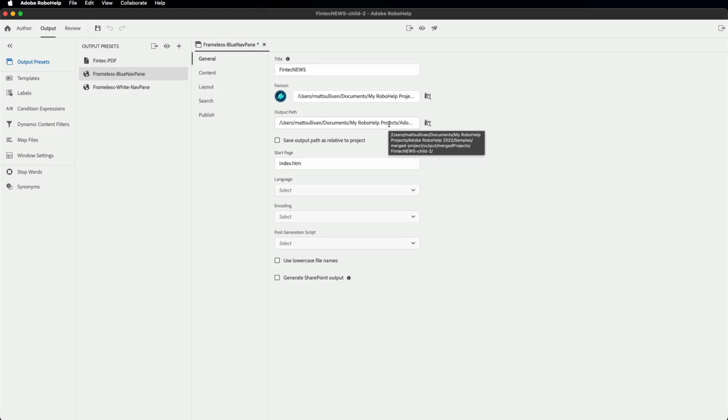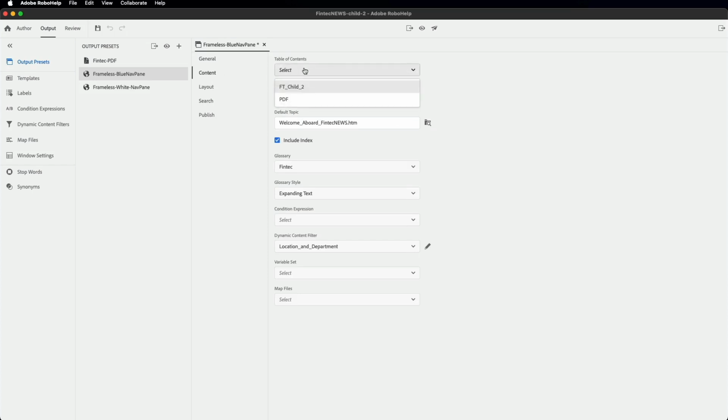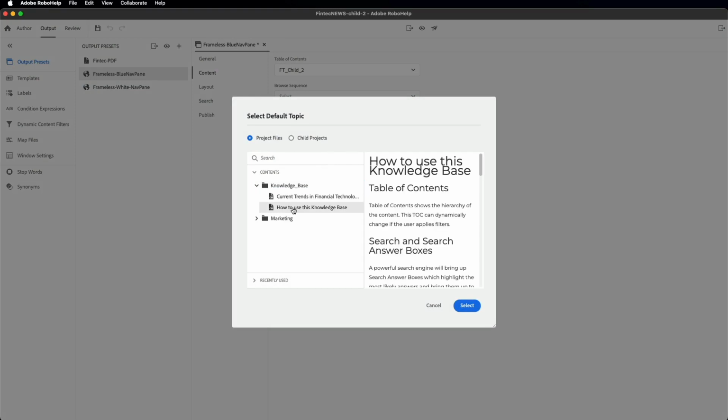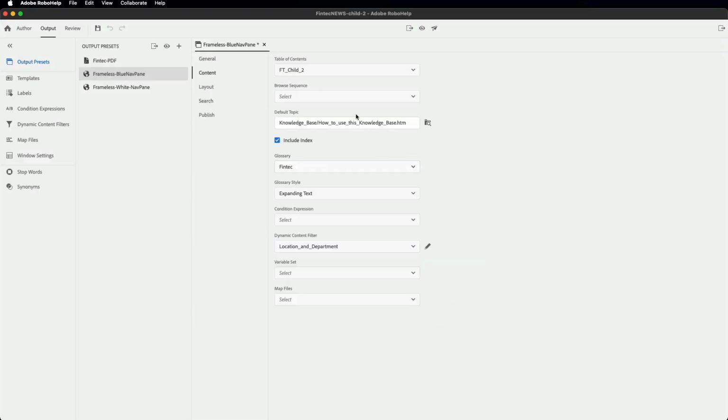double check to make sure that my tooltip is appropriate. That's good. I've got a start page. That's good. Go to content. I'm going to grab my TOC, FT Child 2. My default topic, let's take that and go to inside a knowledge base, how to use this knowledge base. We're going to select that one so that if I publish this independently, and we'll do that, we're going to publish it into that directory, but if I use it independently, it will still have its own individual start page.